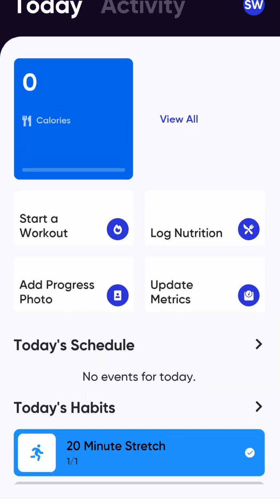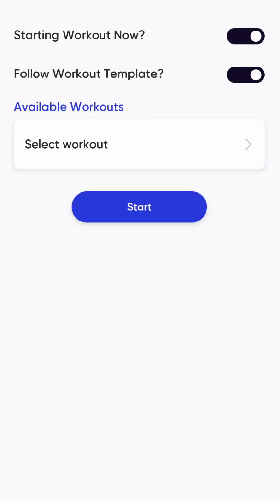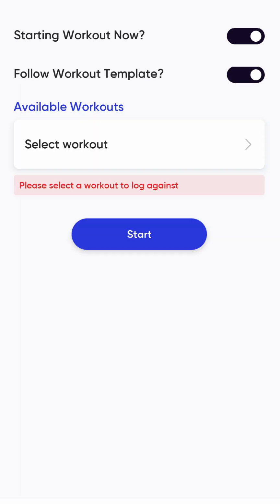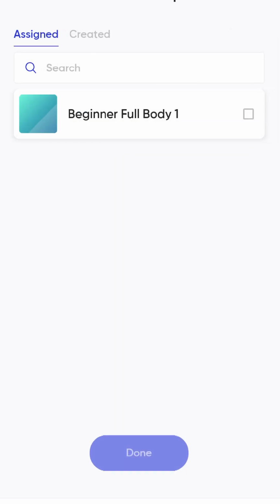Okay, so we're going to go back up and we're going to look at starting a workout. If you're going to start one of your program workouts, you click start a workout, and then you can follow a template, but you can also start the workout that we've programmed for you. So we're going to click follow template, select the workout, and here's my workout. I've got a beginner full body one.